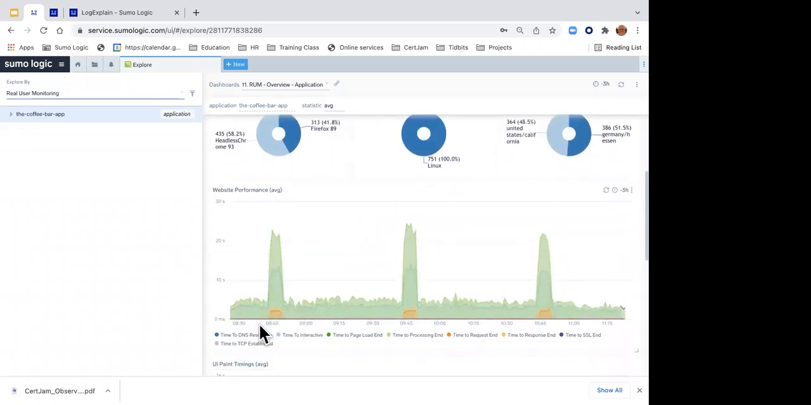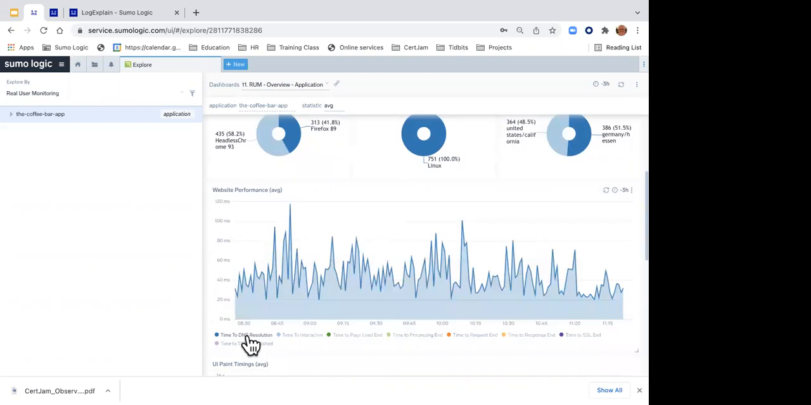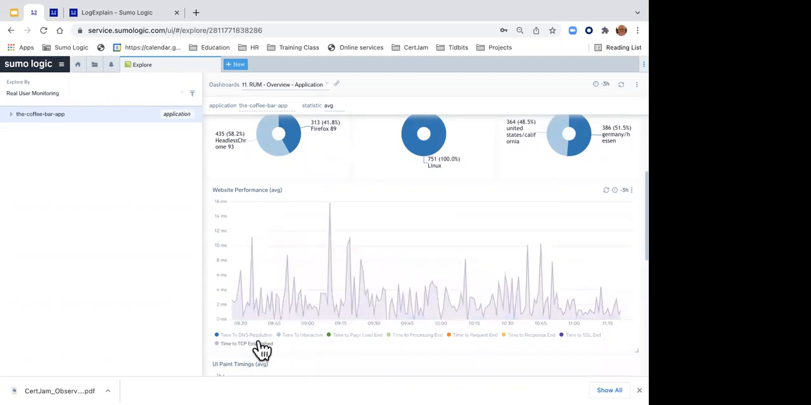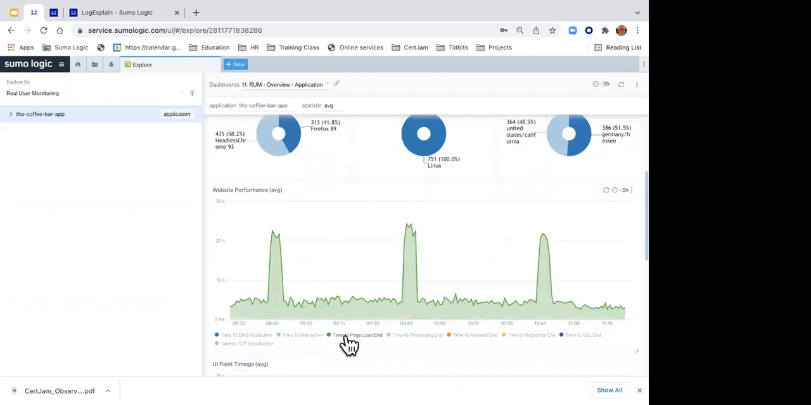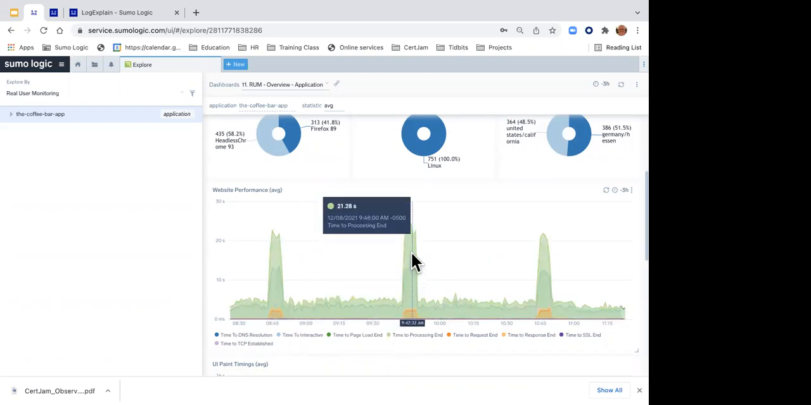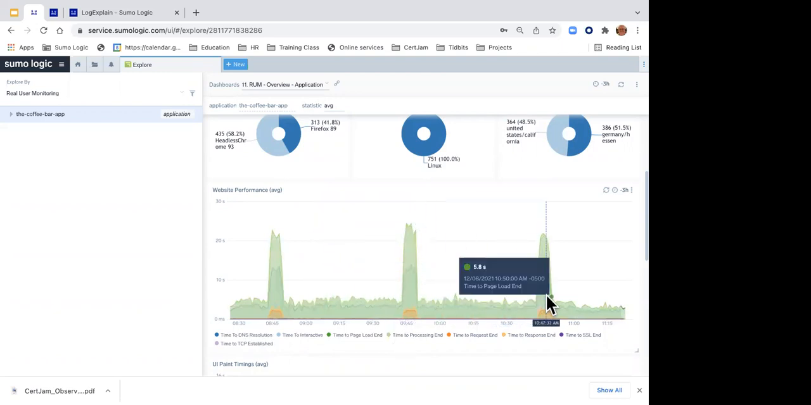I can also see when I, for example, do a DNS resolution, how long that is taking. And then the time to establish a TCP connection, and then the time to start loading my page and end loading my page and all that fun stuff. The point is that you and I can see all these things stacked on top of one another.